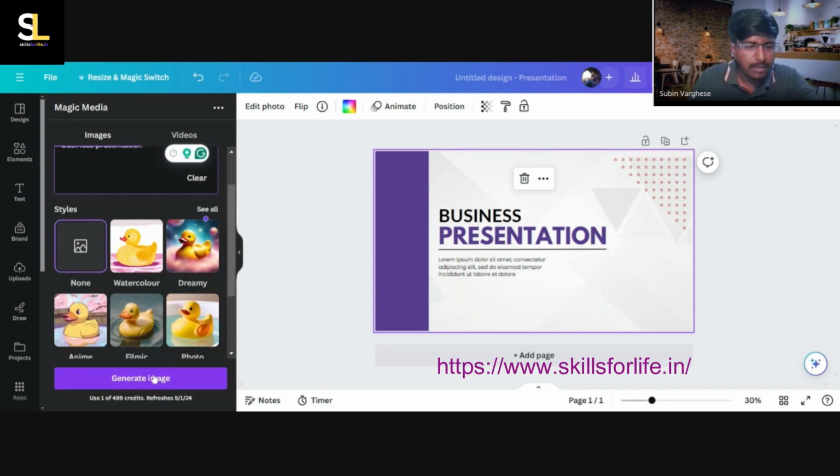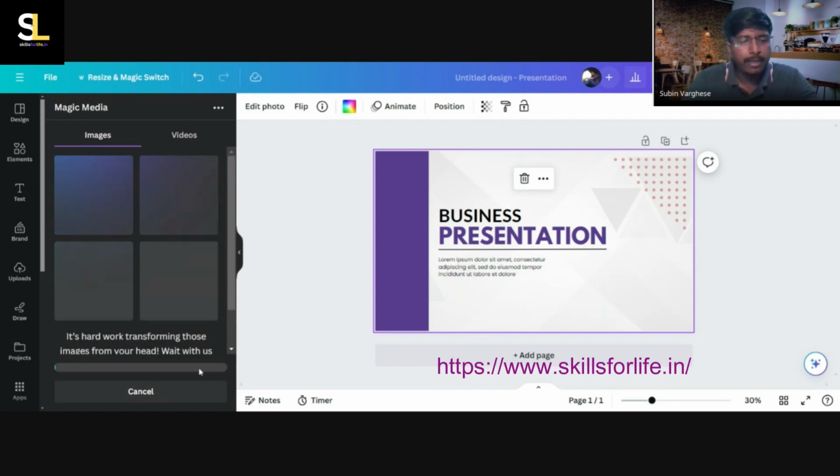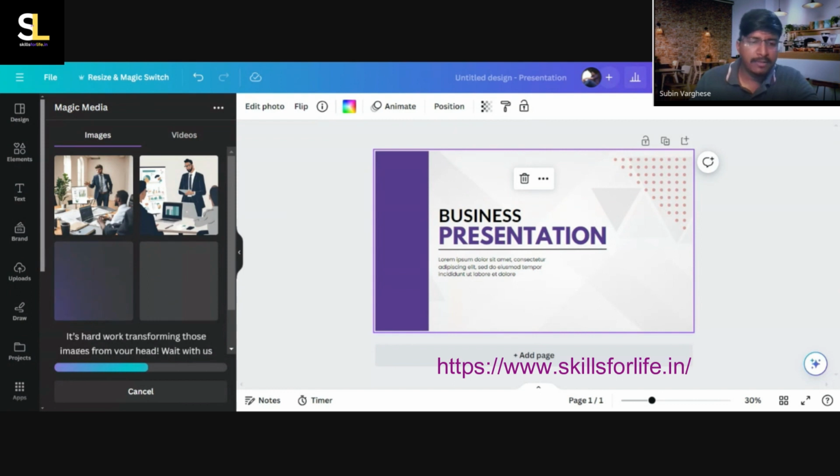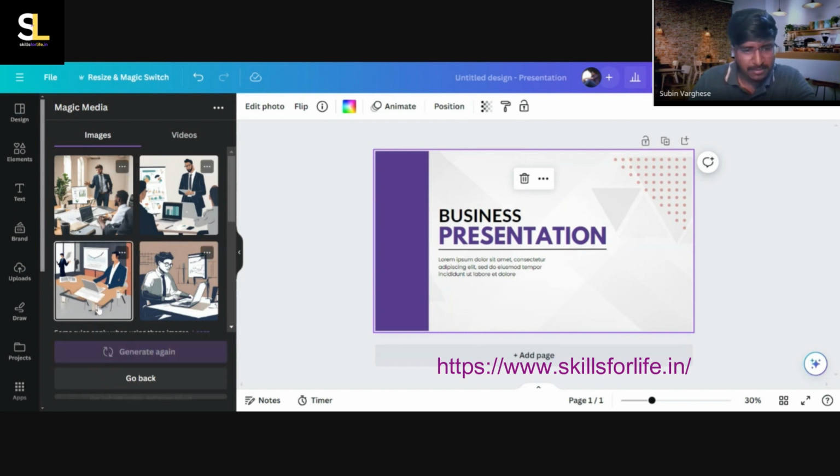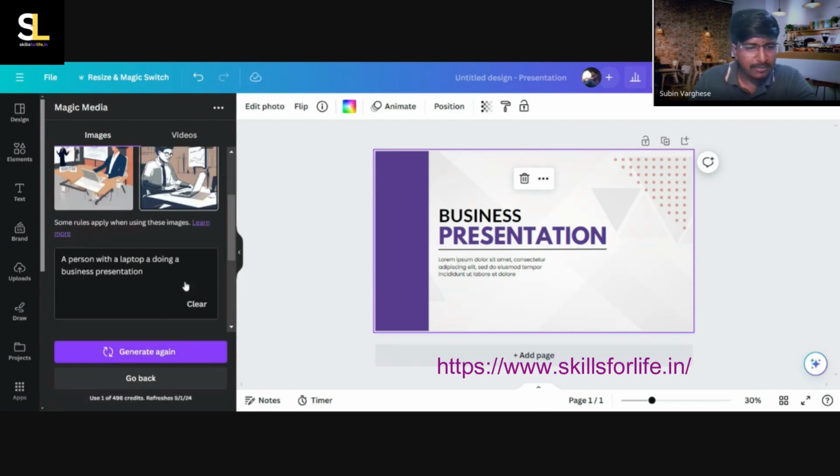Let me see what is being generated. It's actually supported by DALL-E, which is a part of OpenAI. I know you are familiar with ChatGPT. So this is part of OpenAI. It takes a few seconds, actually. See, images are coming up. I can go for photographs or vector images, anything of that sort.